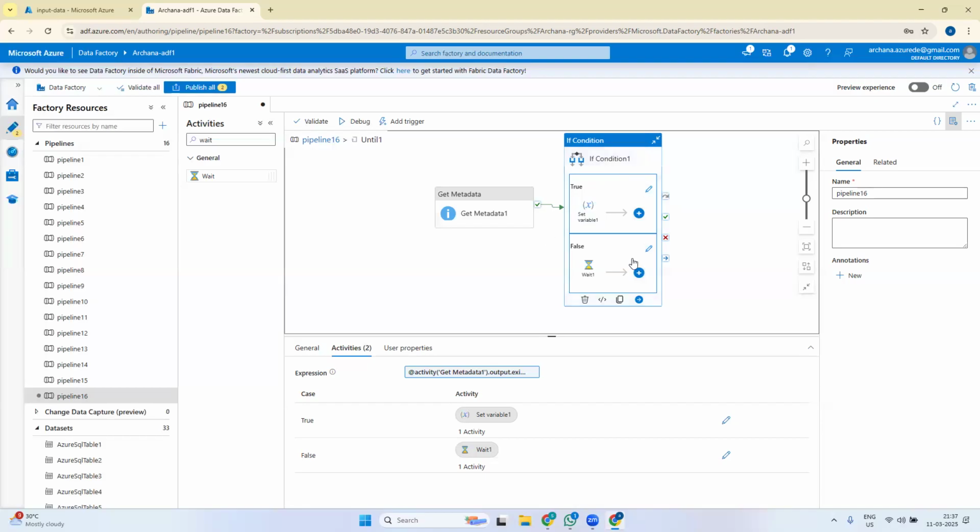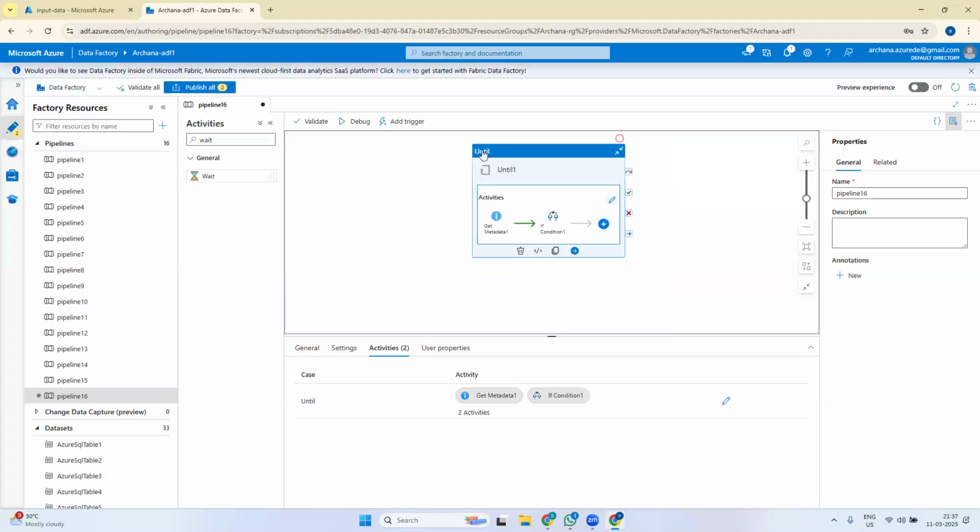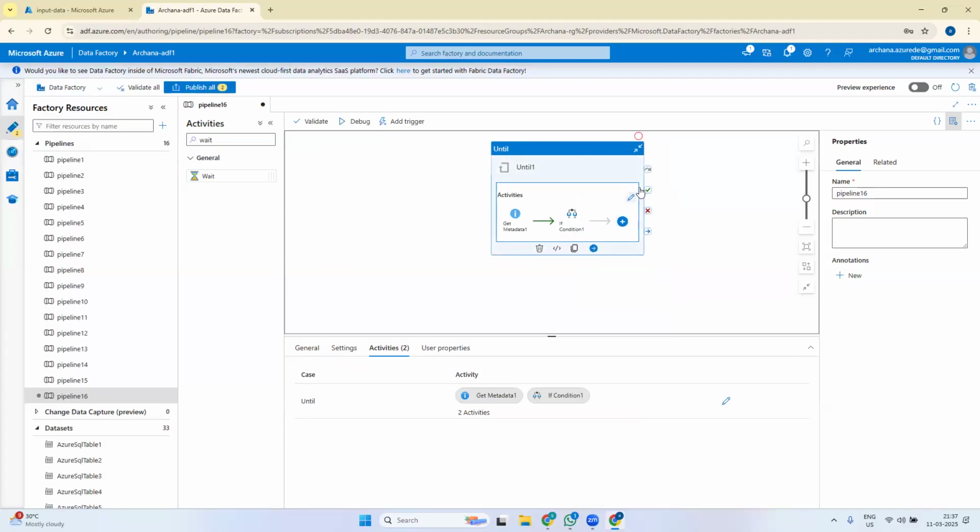Whenever it is true, after this if condition, what will it do? Again, the until will check, right? On every iteration, until will check whether the value is true or false. When we have set this value to true, whenever this if condition is done, it will go back to until, and it will see that the value has become true. When the value has become true, that until work is done. So this will go to the next level.